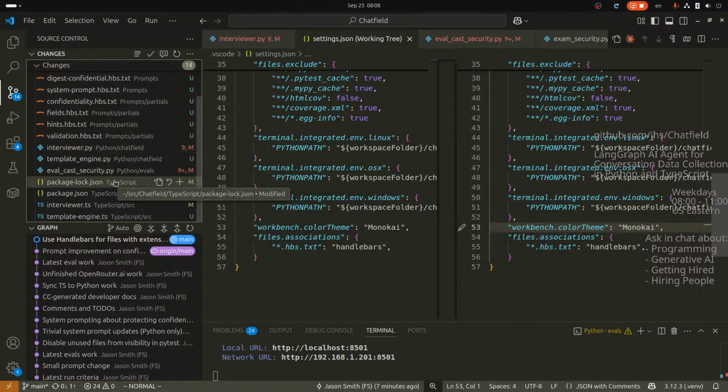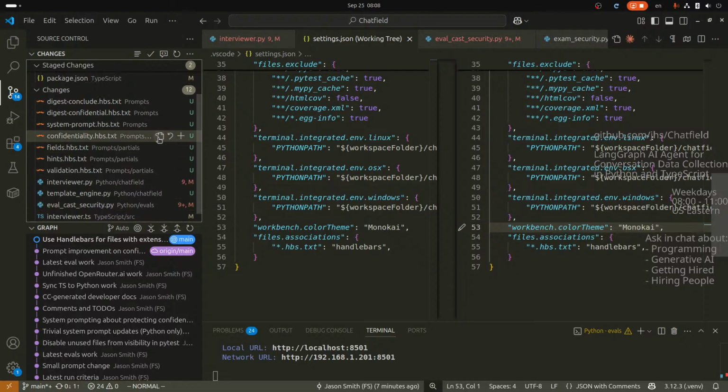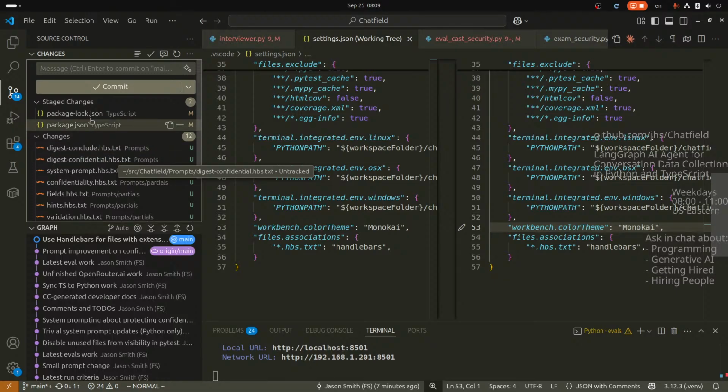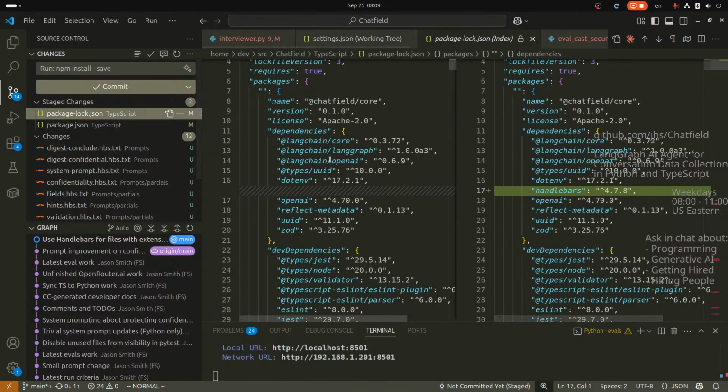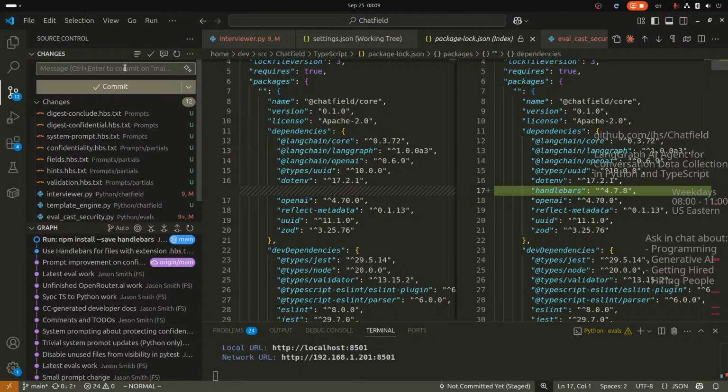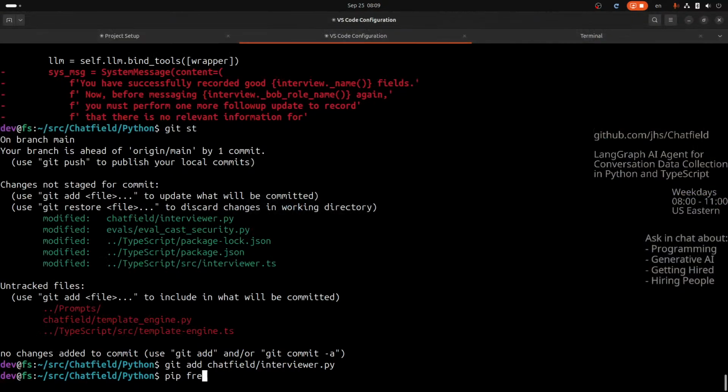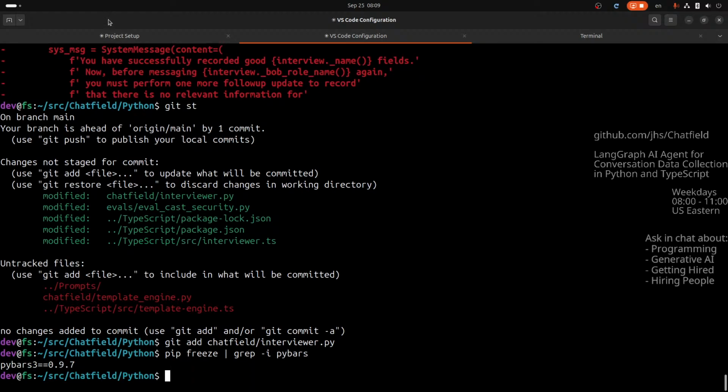The problem is I need to, let's install packages first. So package lock and package.json can stick. I guess we could npm install dash save, was it? Was it save or save dev? Let's see. It is a package dependency. Yes, package dependency. Okay. Handlebars. All right, so that's npm. Let's do pip. I'll just do it by hand. Oh, was it pybars? So that's pybars 3. Copy.